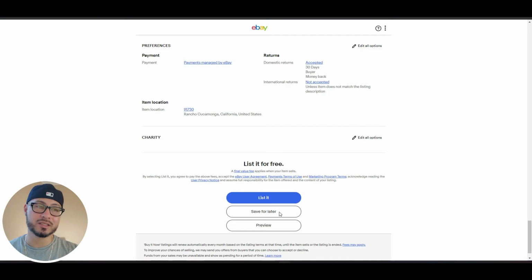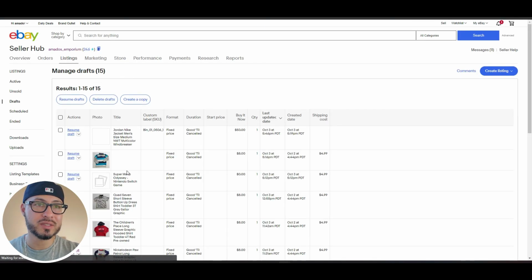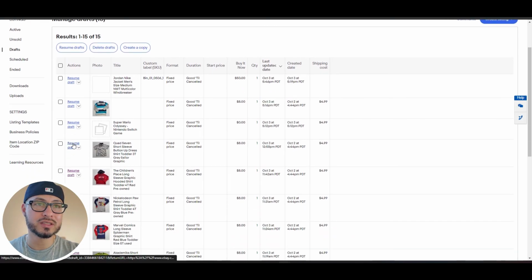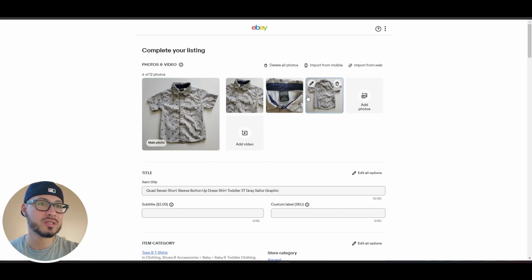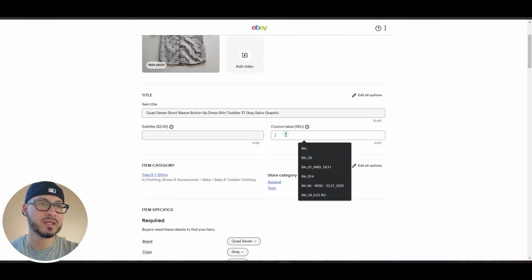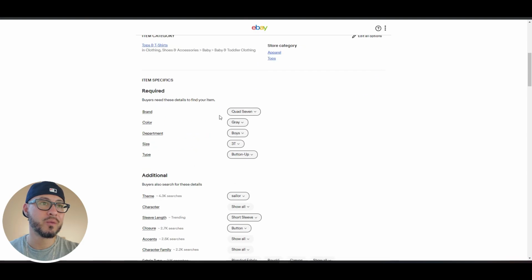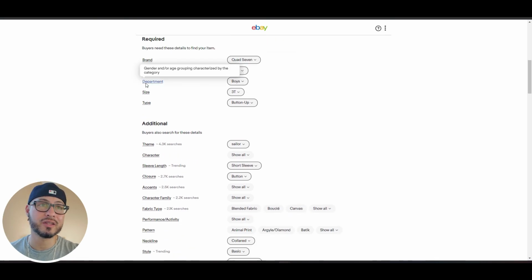I'll save this for later because I haven't finished it, but go ahead, save for later. I actually have one ready. Let me see. Quad 7. I'm gonna go to this listing right here. This is one of my drafts. I know I have this one completed. So I got my pictures. Right here I got my title. I got my categories, the actual item category, required item specifics, size, department, color, brand. Remember, all the information is right here on the left to help you out.